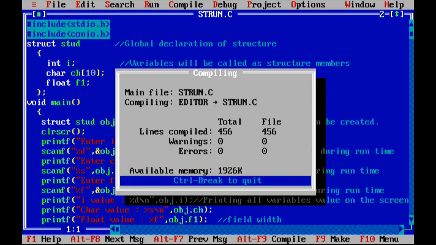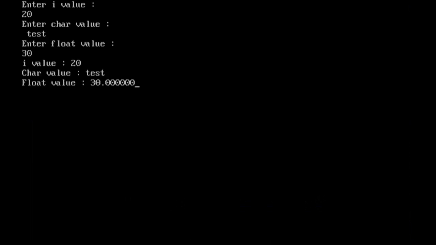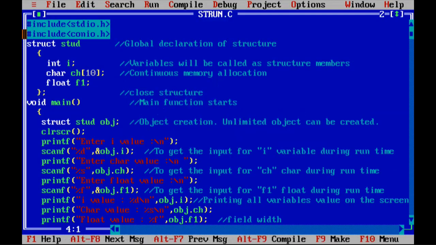One second, we'll compile and run the program. So 20 as the input, then test as some value, then 30 as the input. So 6 digits after the dot, 6 digits are coming. If we need one digit or two digits like that, we can change it. So we can go ahead with the field width. We can come here to this particular place. So we can give dot one, which means one digit you will get, two or three like that. Maximum is six. So I am going to give only two here.